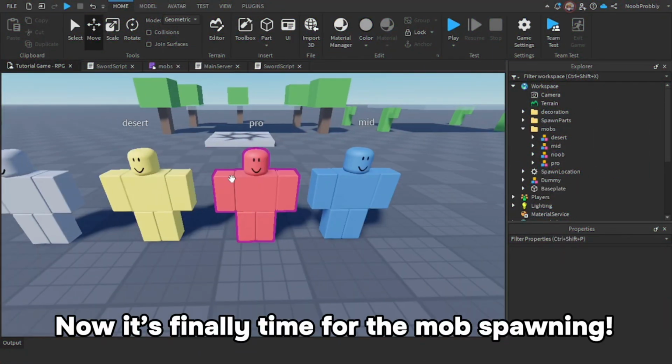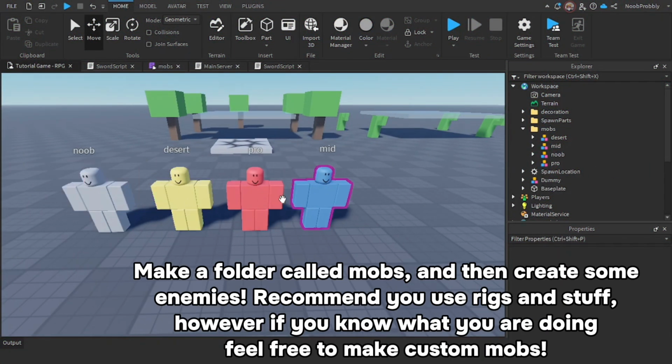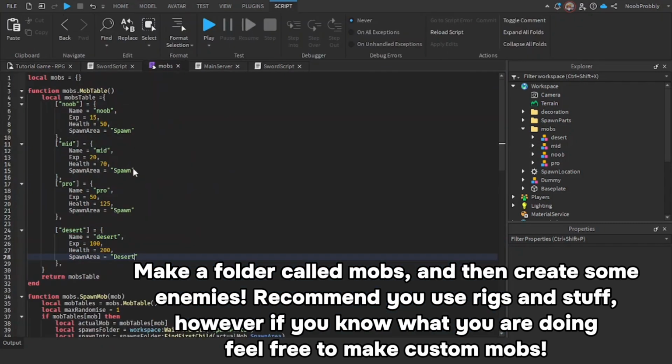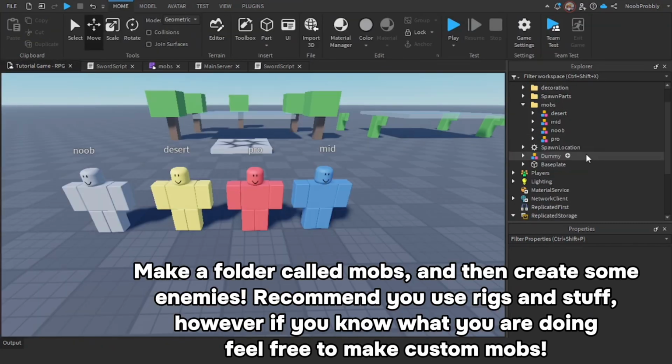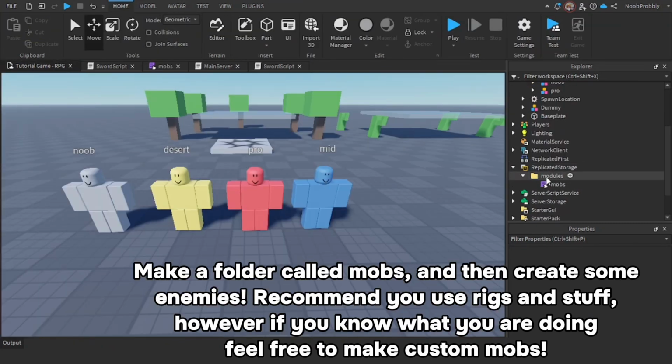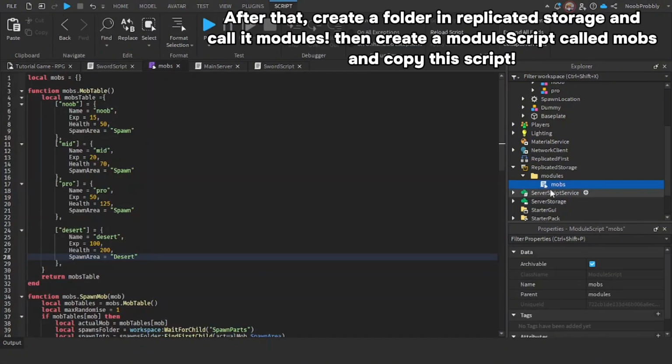Now it's finally time for the mob spawning. Make a folder called mobs and then create some enemies. I recommend you use rigs and stuff. However, if you know what you are doing, feel free to make custom mobs. After that, create a folder in replicated storage and call it modules. Then create a module script called mobs and copy this script.